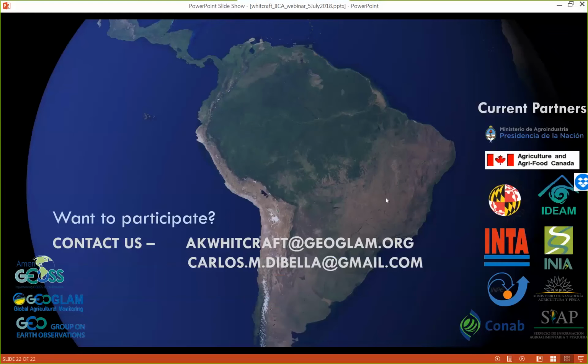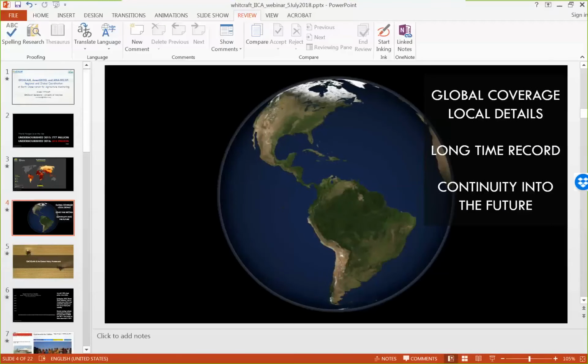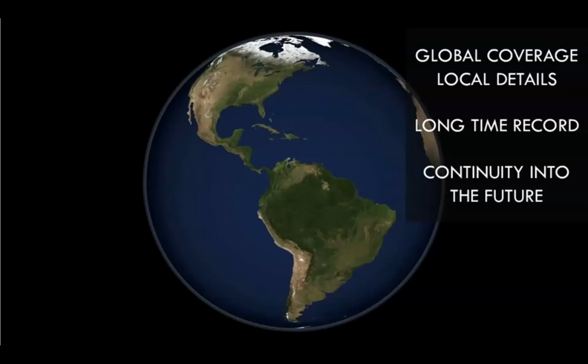The current partners are shown here on the right. And actually, we can add INEA Uruguay, who have recently joined our ranks. NASA is providing support for my time as the coordinator. If you have any questions, please let me know. That's the conclusion of my presentation. I guess now I can pass the presentation back over to ICA Canada, I think.